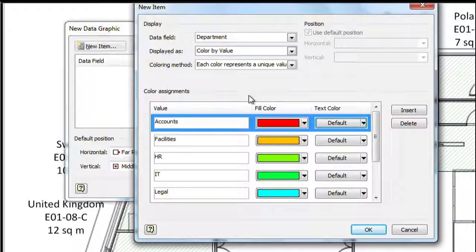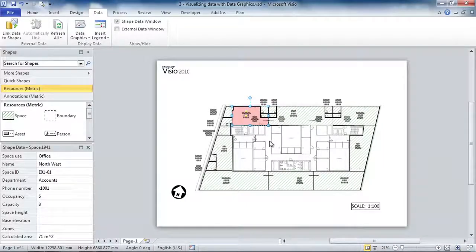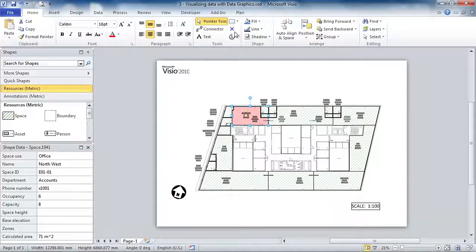And what's nice is Visio has already figured out for you all of the departments that appear on the page, and it's assigned a color to every one of them. That's cool. That's right. So let's do OK. And if I apply that, you can see that's applied there. Now let's put that over all of the shapes so we can see a nice little effect of what that has there.